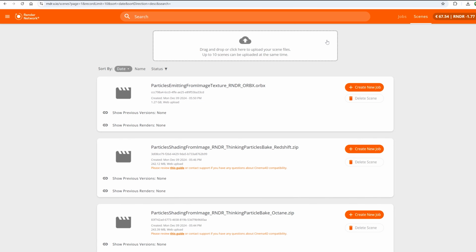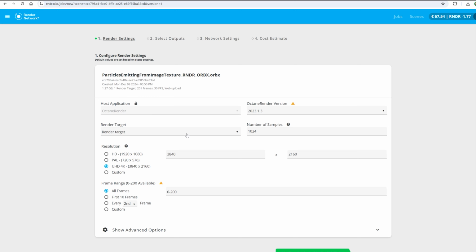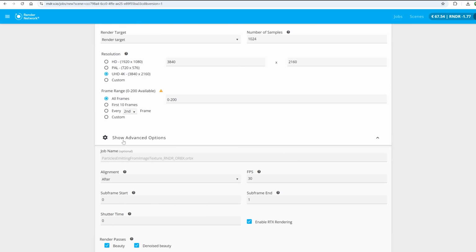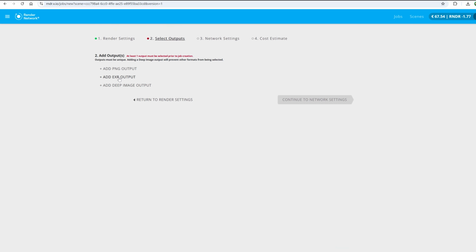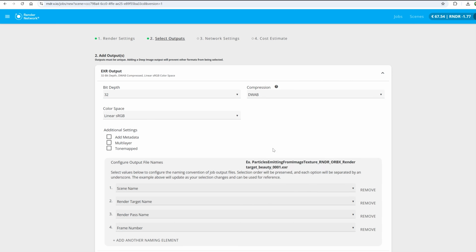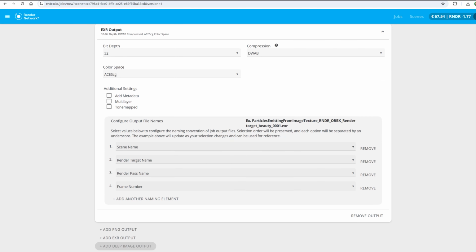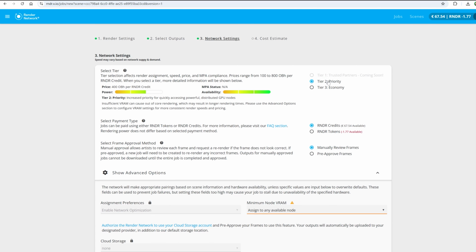Let's set up the ORBX file first. Click on Create New Job. Set the render settings. Set the outputs. Choose your project color space. If you have additional settings, just follow the steps to set them all. Now we are in the network settings.